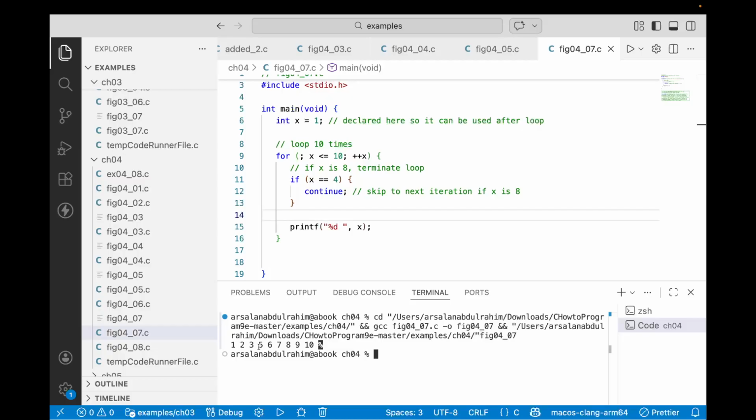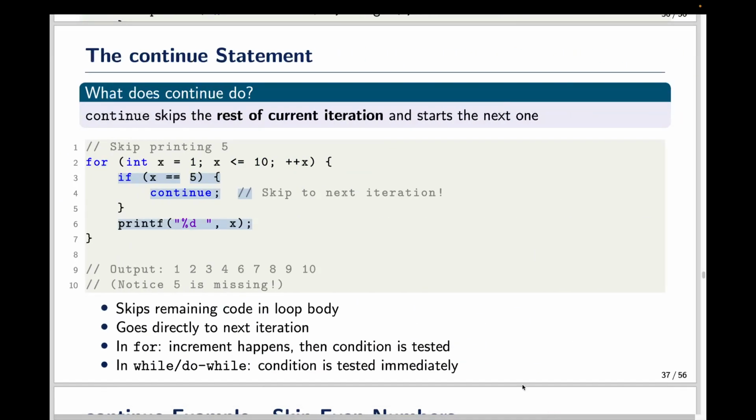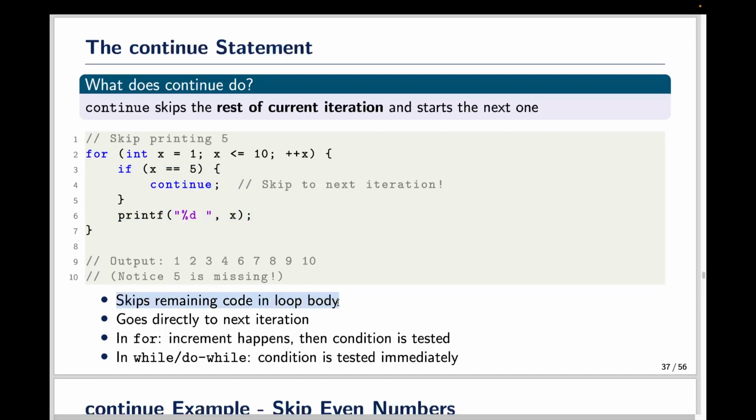If you have found some value, you have done something and you want to skip whatever is below, you can use the word continue. This word makes anything below it skipped for that particular iteration, and it goes back to the start of the body of that loop, whether it is a for loop, while loop or do while loop. So break and continue work opposite to each other, in a different way. It skips the remaining code in the loop body and goes directly to the next iteration.